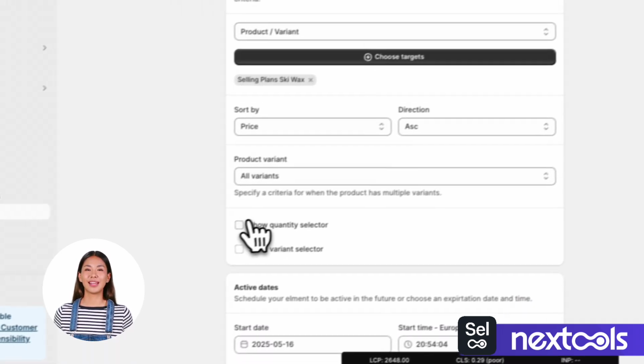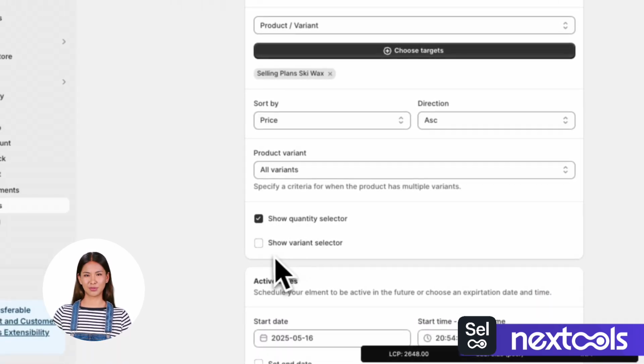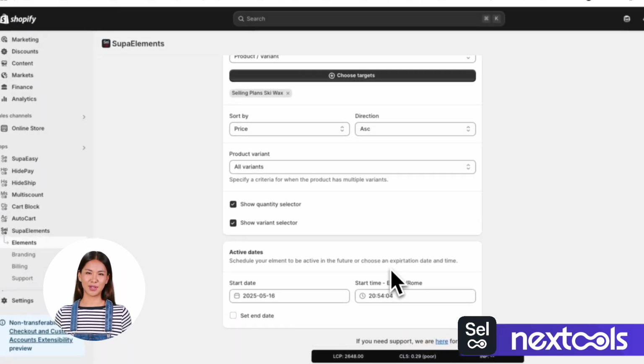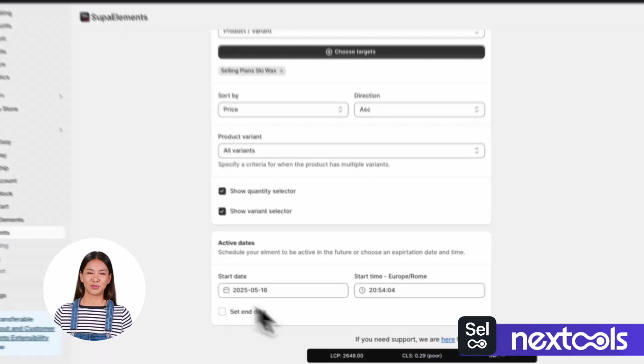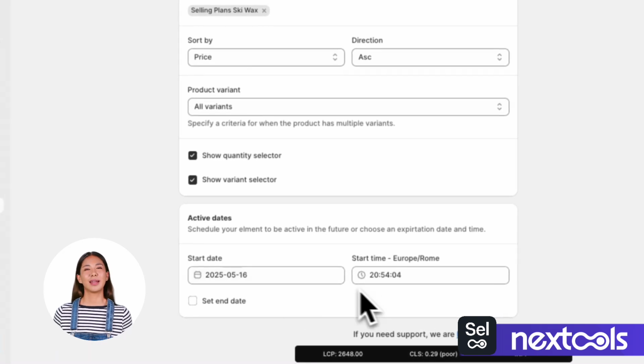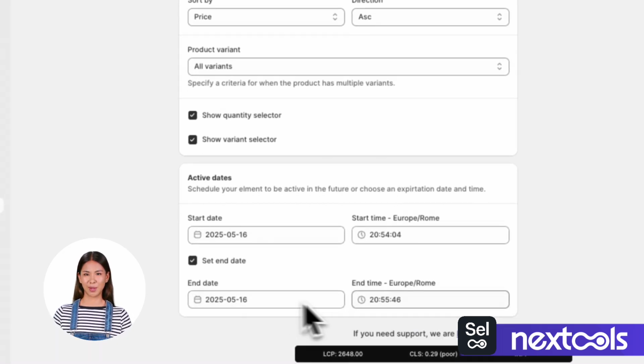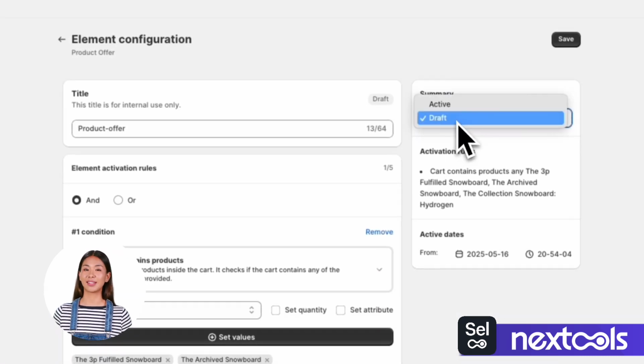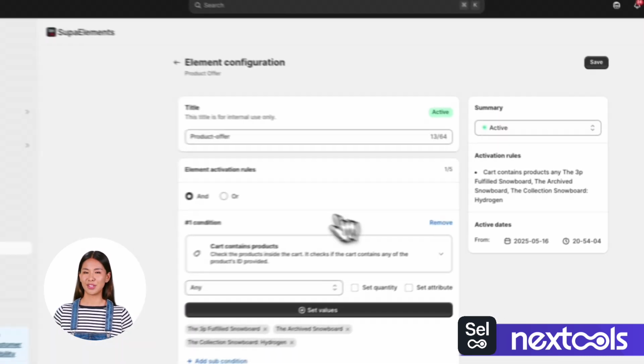These 2 checkboxes here give us the option to let the customer choose whether to purchase more products and whether to choose the variant they like best. And here too, I activate both to give the customer more choice. The last window gives us the possibility to schedule the offer for a specific period of time, days, or even just a few hours, but at the moment, we'll leave it turned off. Okay, now I activate this dynamic element here and click Save, and our offer is ready.